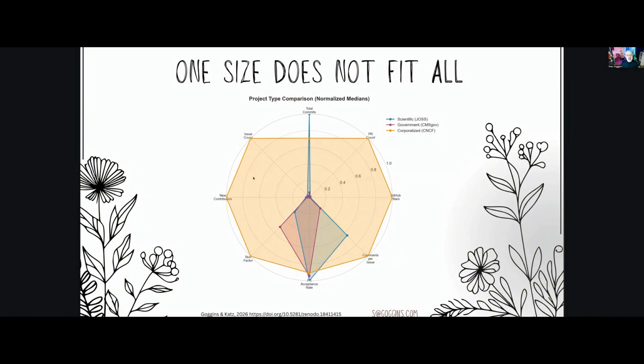And so this radar chart shows us the volume of activity on 3 categories of open source projects: corporatized open source, government open source, and scientific open source. And you can see that scientific open source is different. It has less activity in many areas compared with corporatized open source. It's more similar in terms of activity levels to government open source. I shared this with you so that you have a clear understanding that not all open source projects are the same, and your project is distinct.